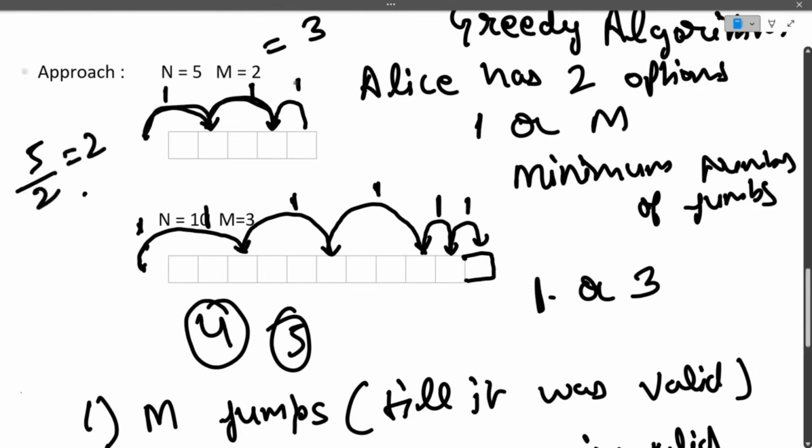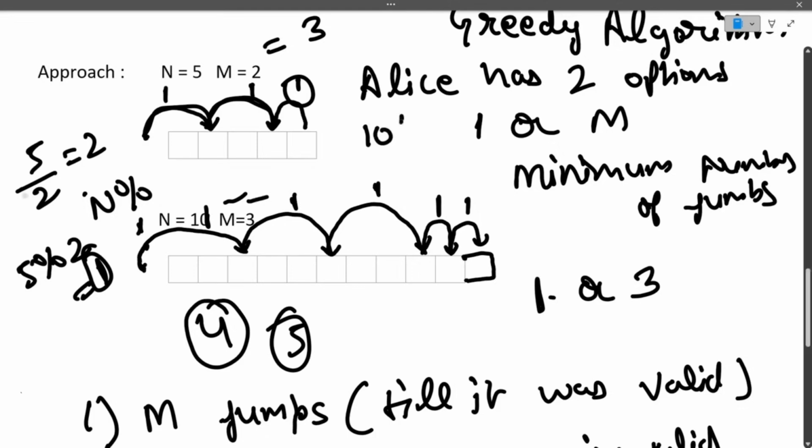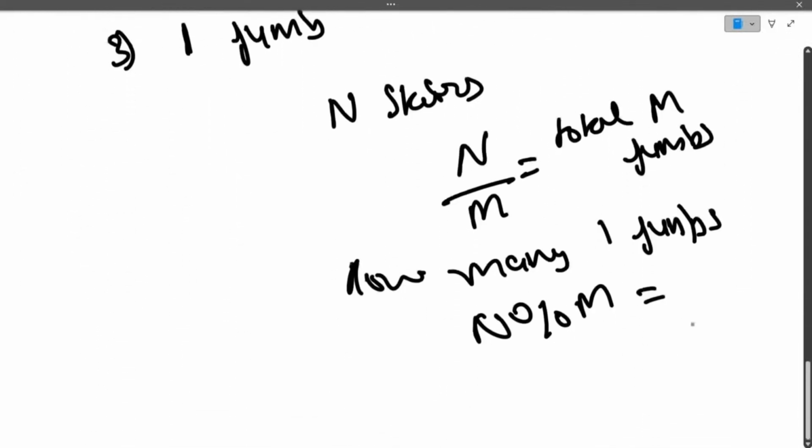Okay, and how many one jumps were there? It was n mod m, sorry, 5 mod 2, that is 1. So there was one jump. Similar was the scenario in this case also. How many m jumps did we take? 10 divided by 3, that is 3. So 3 m jumps were taken. And how many one jumps were taken when n was 10? That was 10 mod 3, that is equivalent to 1. So this is our code, this is our logic that is coming through.